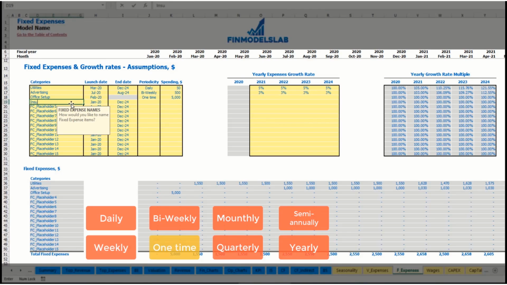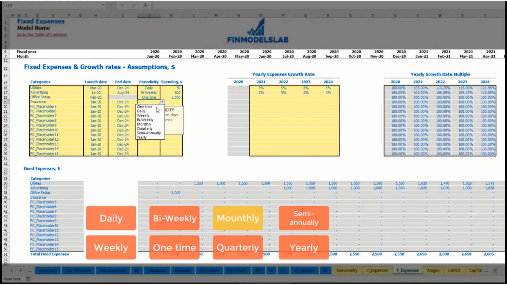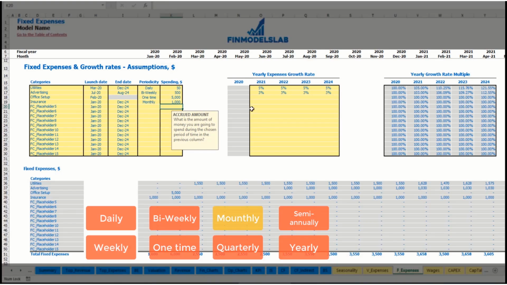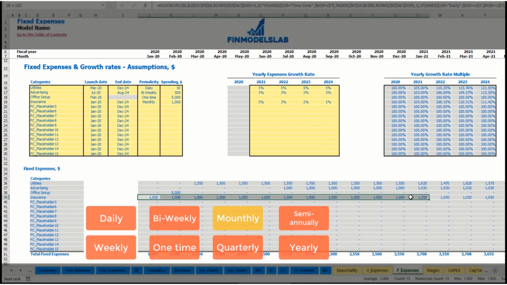Another option, insurance, let it start from January 20 till the end of the model, and it can happen monthly with $1,000 per month, with 5% of gross first year, 3% of gross second year, 2% of gross third, and 1% year number 4. So you may see this calculation here.